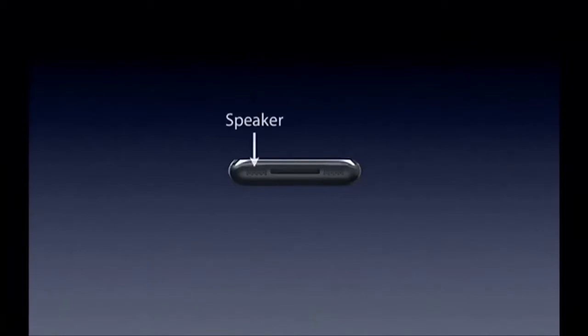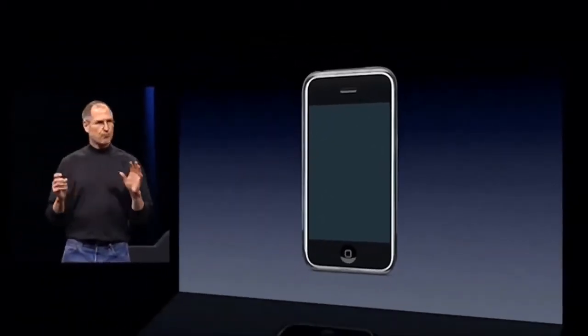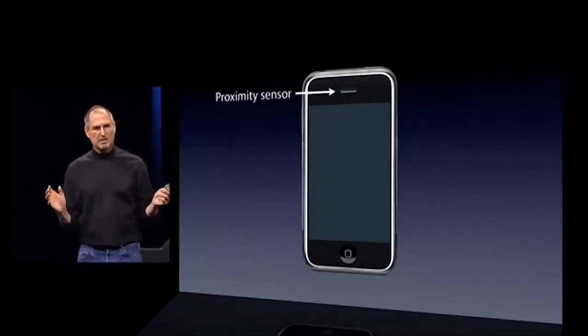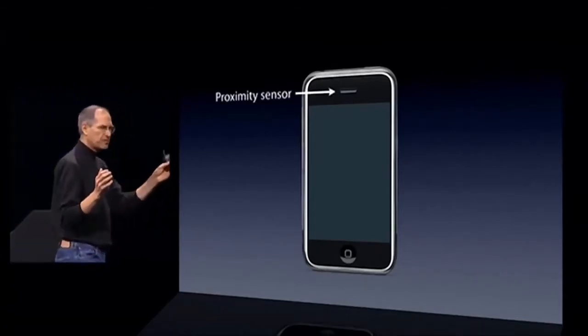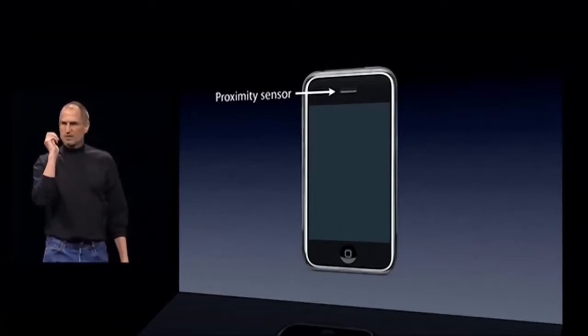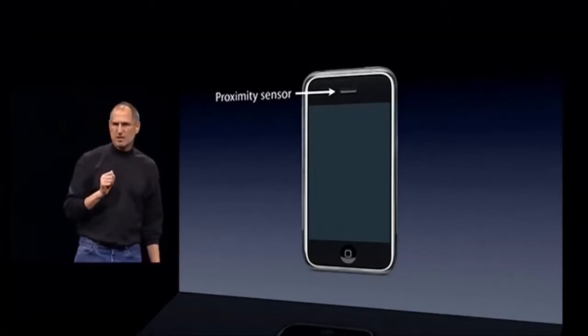We've got a speaker, we've got a microphone, and we've got our 30-pin iPod connector. So that's the bottom. Now, we've also got some stuff you can't see. We've got 3 really advanced sensors built into this phone. The first one is a proximity sensor. It senses when physical objects get close. So when you bring iPhone up to your ear to take a phone call, it turns off the display and it turns off the touch sensor instantly.